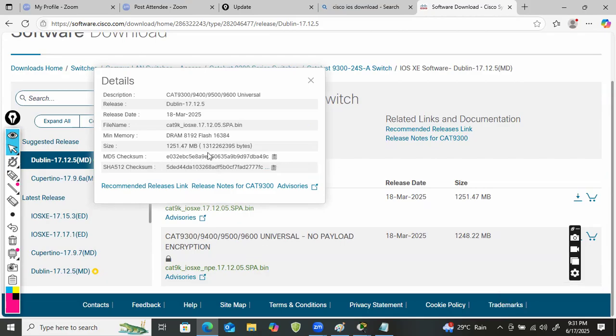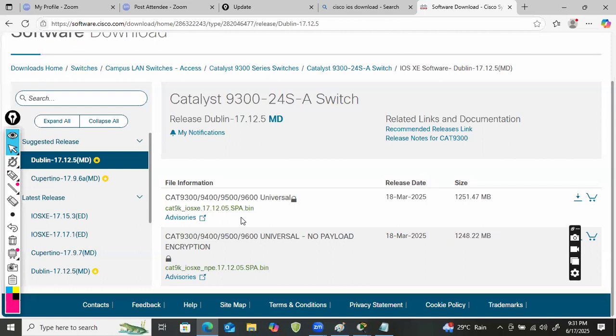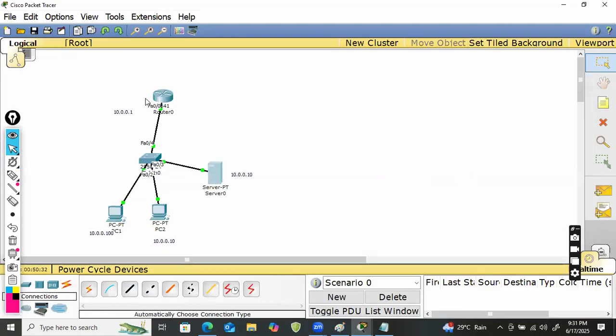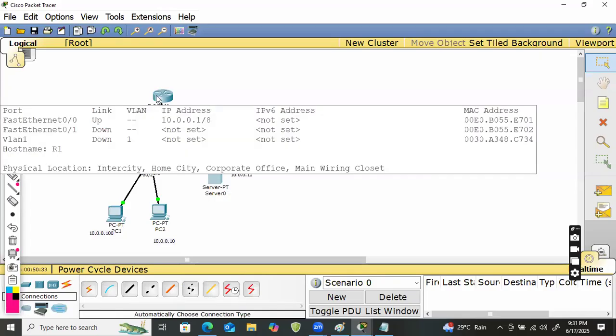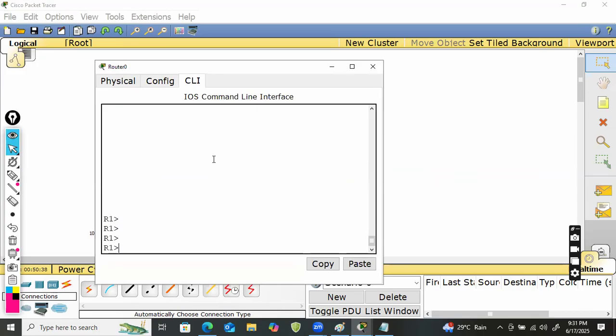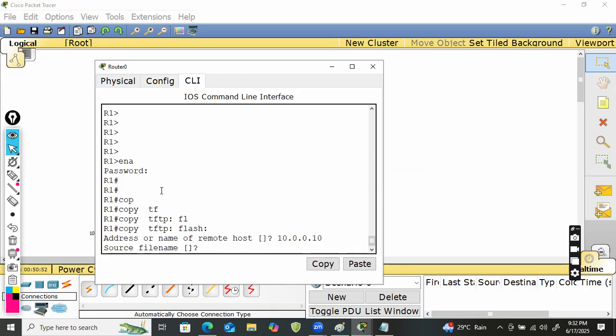Yes, Kunal. So once you download it, after that you are just going to move from server to router, right? What will we do once we copy it? Let me copy this one. Copy from TFTP to flash. What is the remote host? 10.0.0.10. I'm just going to copy.